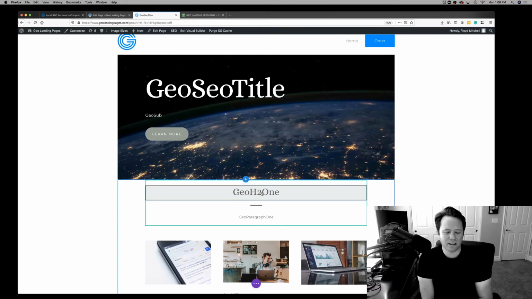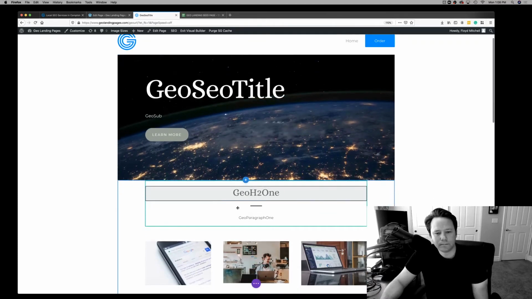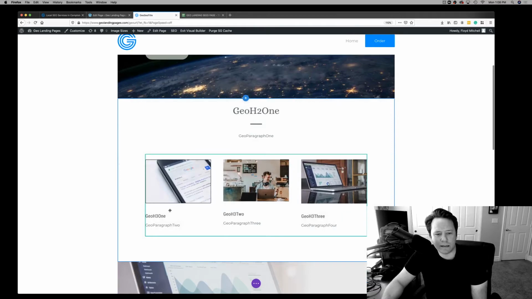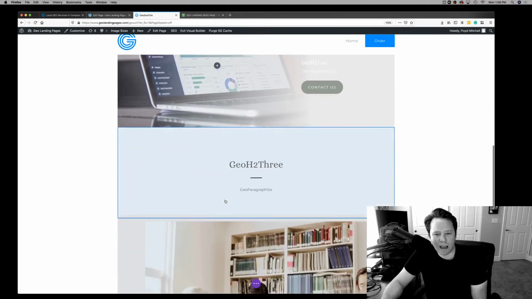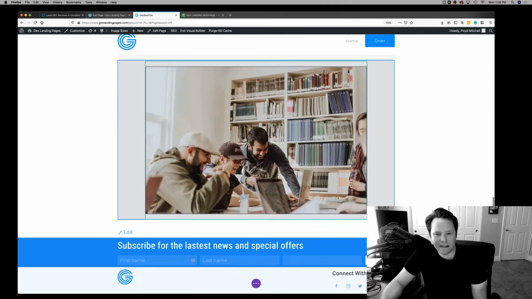In this case, we made an H2 tag with a link back to our home page, and the anchor text is geo landing pages. I'll show you that in a second in the sheet. Essentially, you have a paragraph, you have 3 images with some supporting H3 tags with some variables, 3 little paragraphs beneath it. You have another heading here with another variable paragraph, and then a bottom supporting photo.